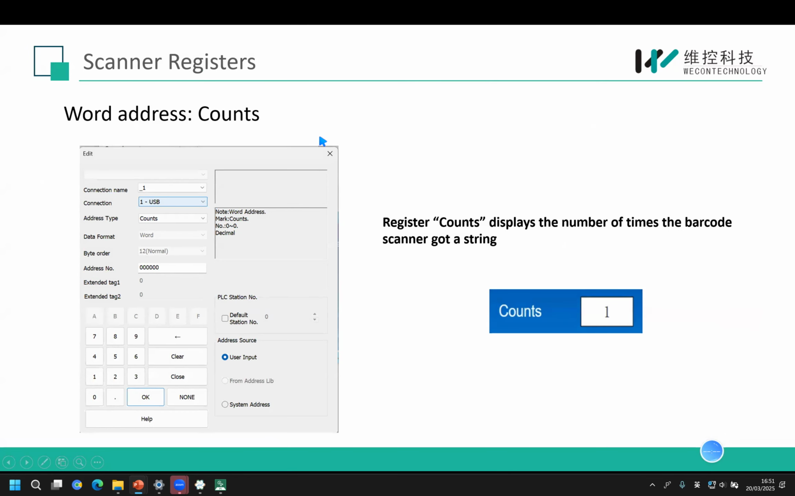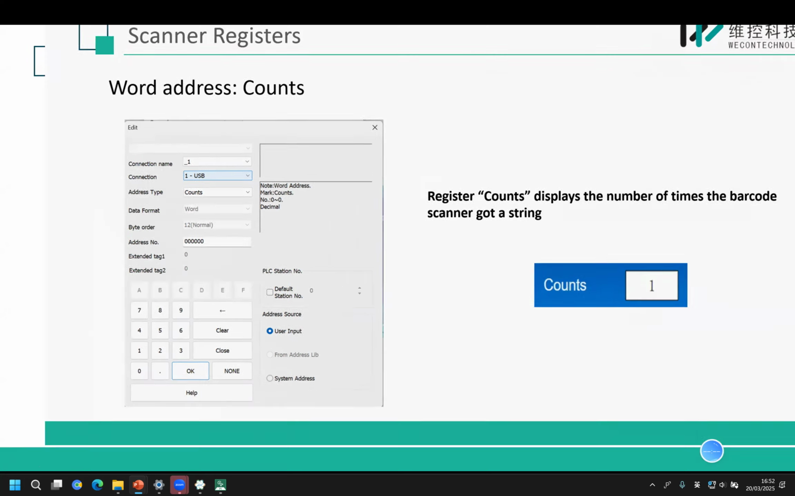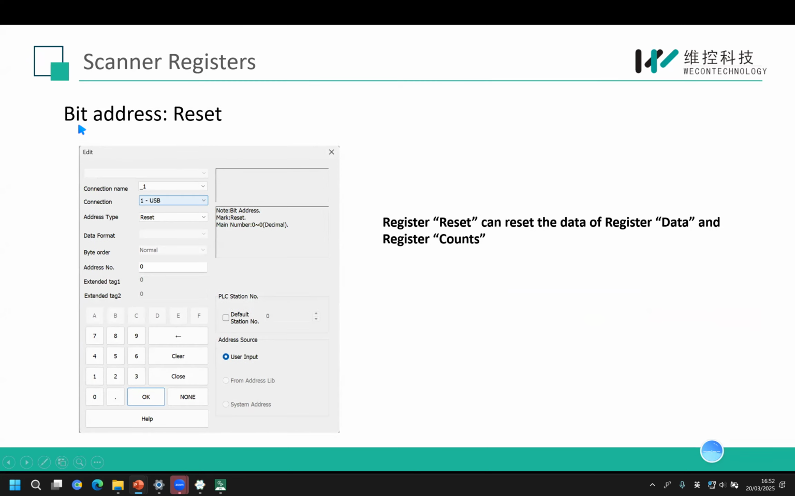The second word address is counts. It displays the number of times the barcode scanner got a string. By this, we can use it in the script to make some functions. And there is another bit address named reset. It can reset the data in the data register and the counts register.